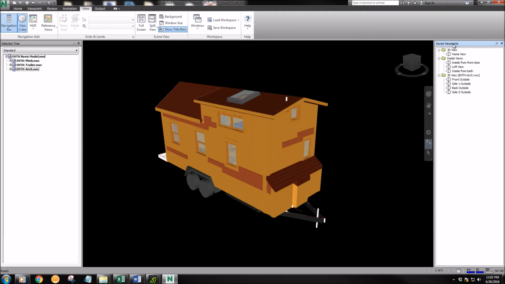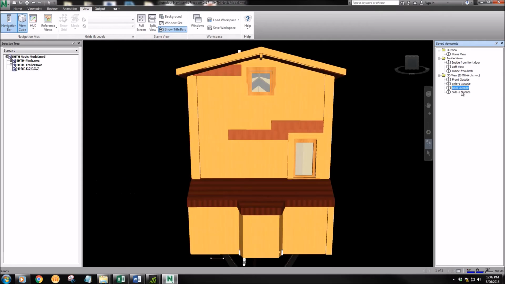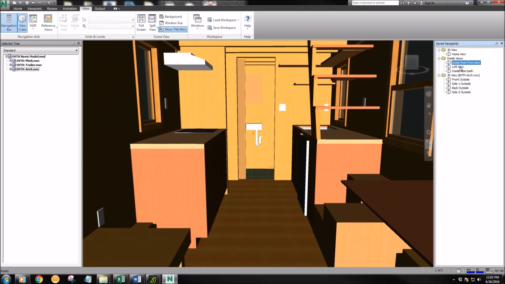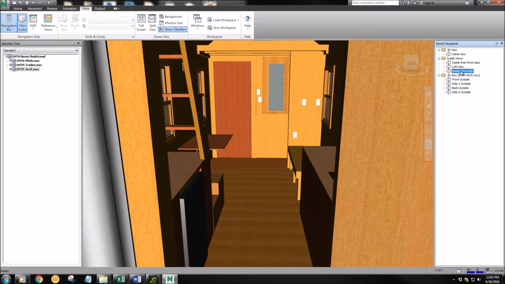And I did save some viewpoints for you. If you click on some of these views, for instance, the front outside, this is going to take you to the door side of my house. And I have some other views of the other sides of my house, as well as some inside views. You can use these buttons to quickly get to a different position in the tiny house model that I'm providing with the design package.